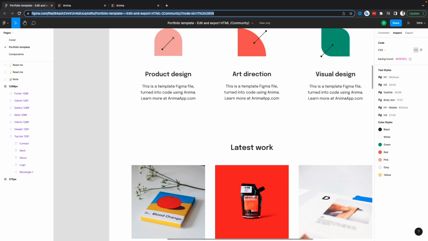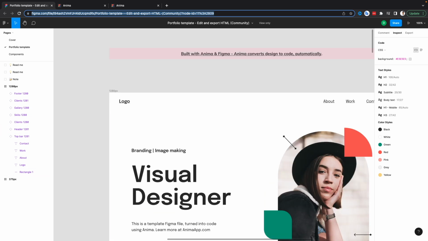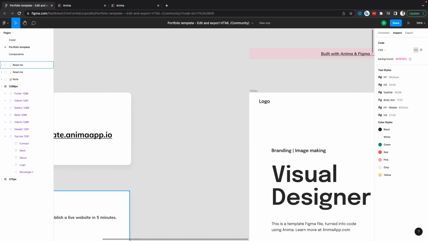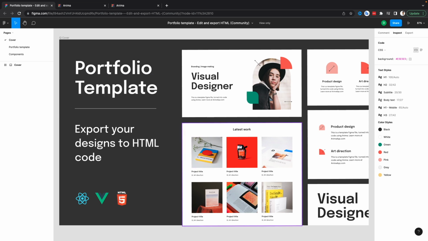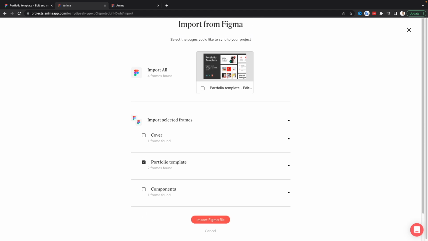So if we go back here, the first frame is this one, the complete desktop view. The second frame is this one, the mobile view, and there are two others as well, which is the cover page. So we are not interested in this cover page. So what I'm going to do is go here and only select these two portfolio templates. So I'm going to remove this. I don't need the cover as well. I only need the portfolio template, which is the desktop version and the mobile version. So let's click on import Figma file.